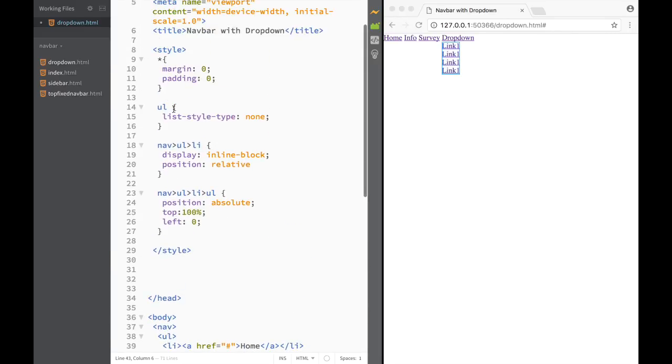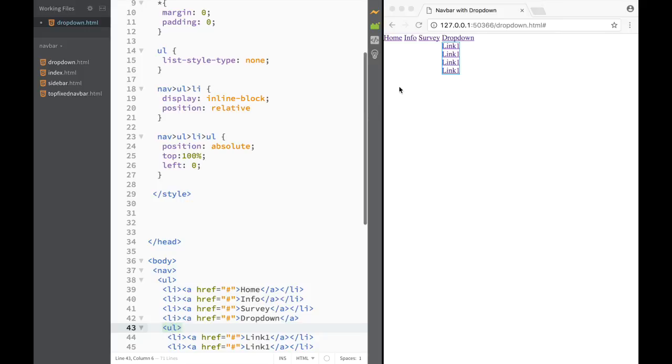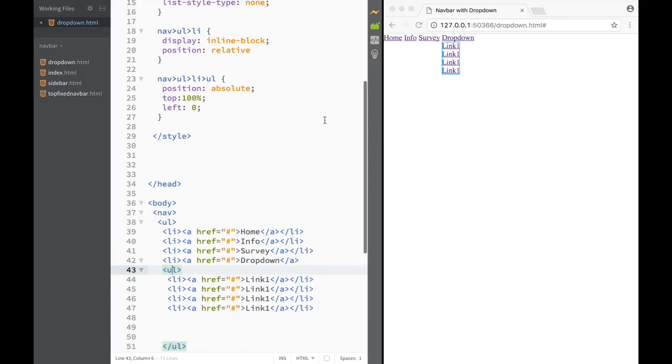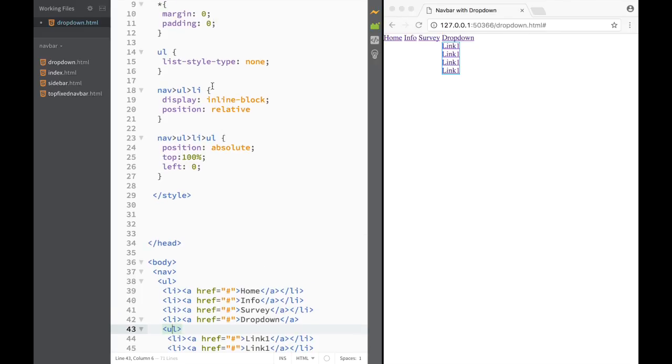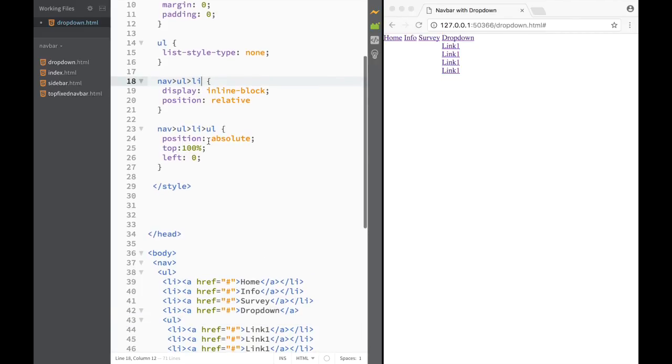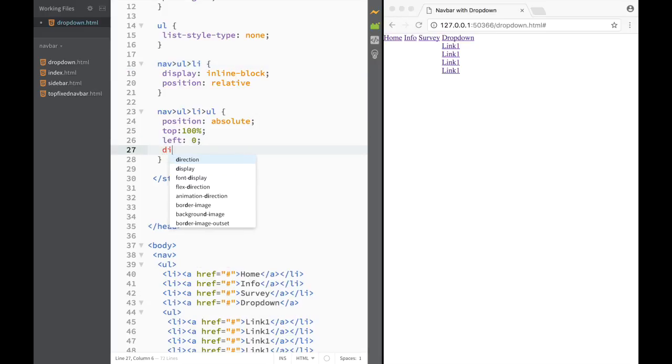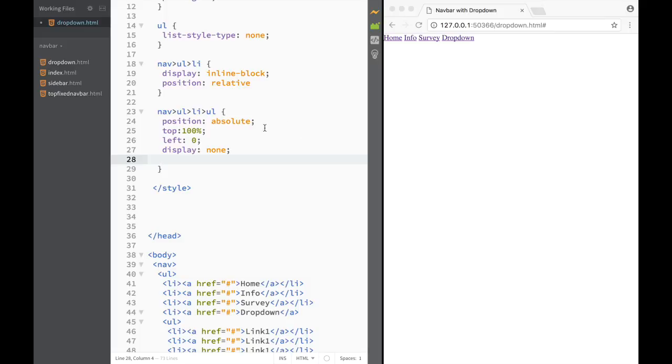I'm not selecting all the lists. I don't want all the lists to be absolute to the top. I just want this one, right? Because what I want to do is, as I'm hovering over these list items, I want this unordered list to be displayed. So here I'm going to say display none, so you can see how it disappeared.